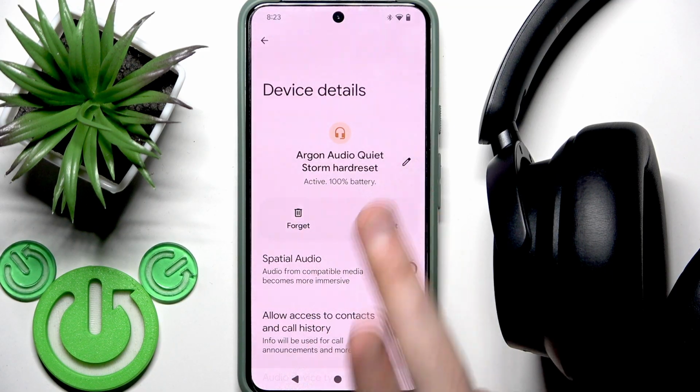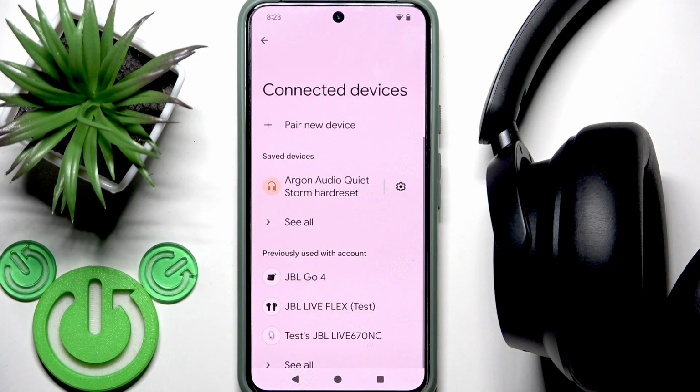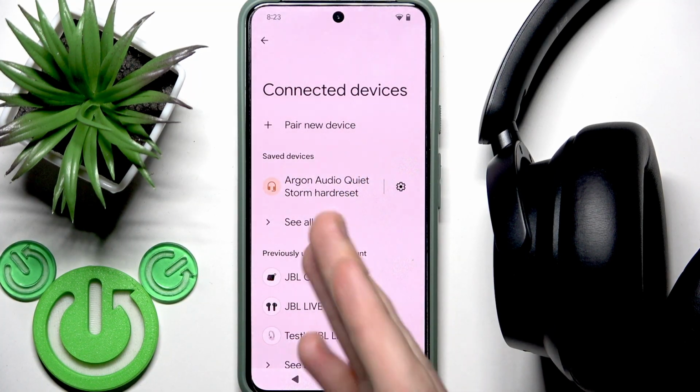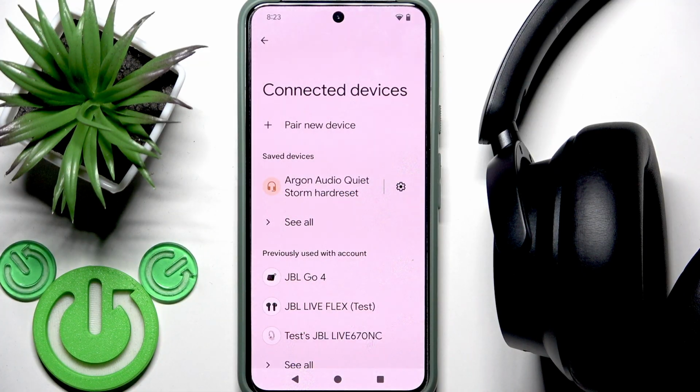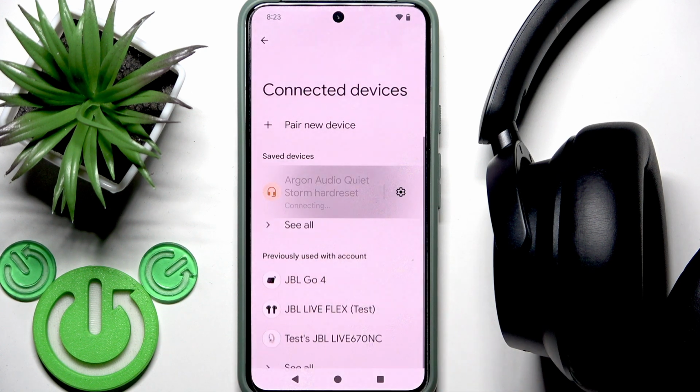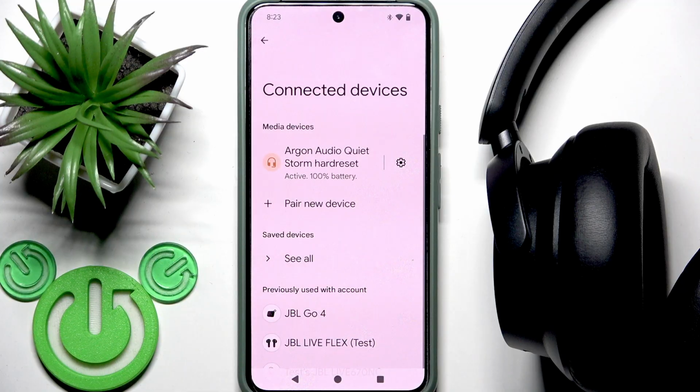Now let's disconnect it. So, disconnect. And as I said, I have it in the device list, but I stopped the Bluetooth connection with them, and if these headphones turn on and are not connected to another device, I can easily reconnect them. That's it!